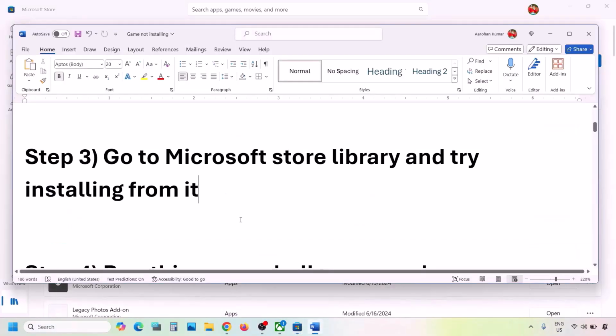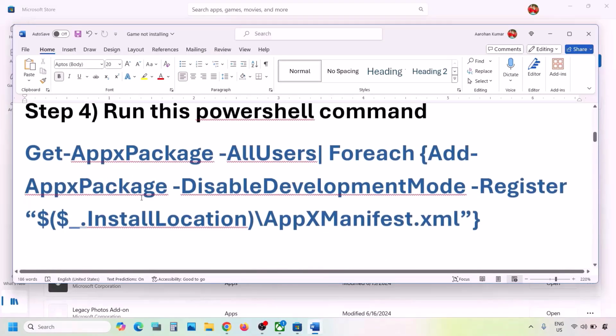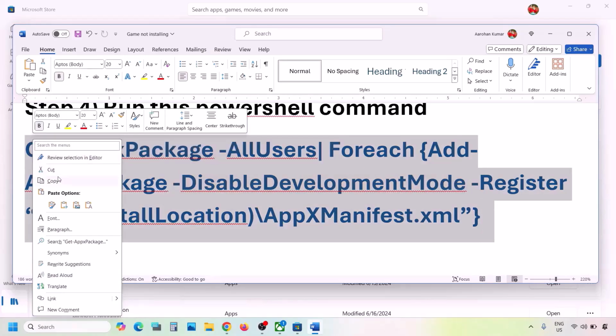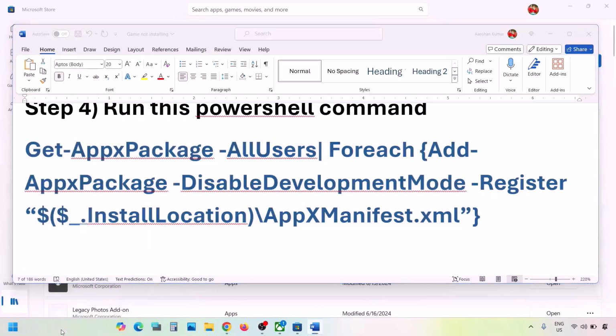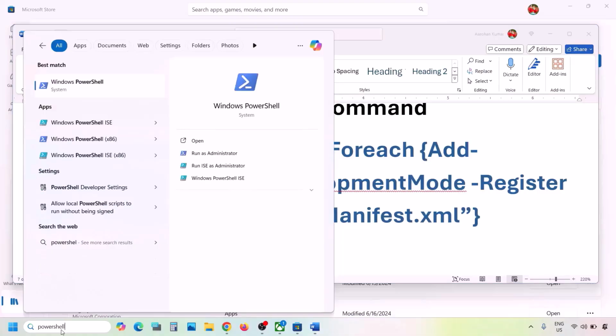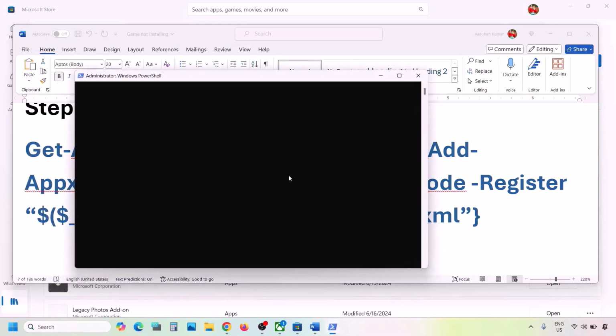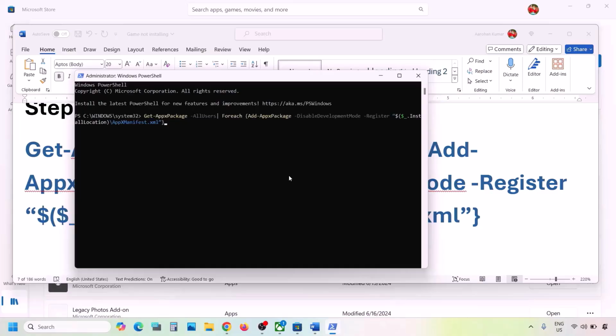Now the next step is to run this PowerShell command. This command is provided in the video description. So copy this command and then type in PowerShell in the Windows search box and then right click on Windows PowerShell and then click on run as administrator. Make sure that you run Windows PowerShell as an administrator. Then click on yes to allow and then paste the command over here and then hit the enter key.